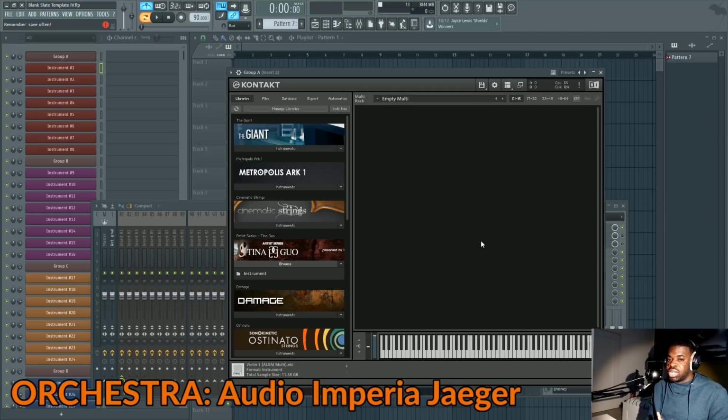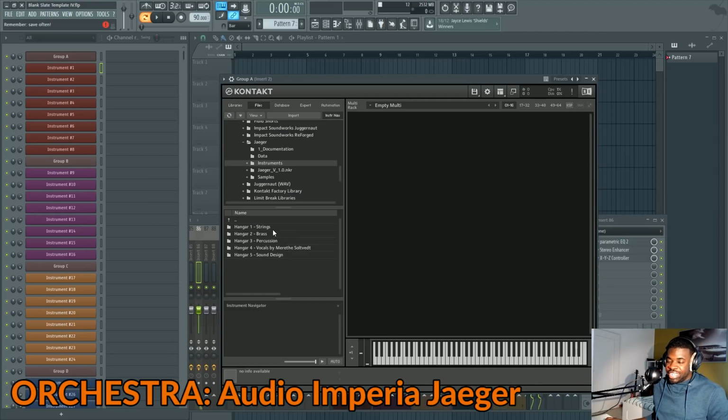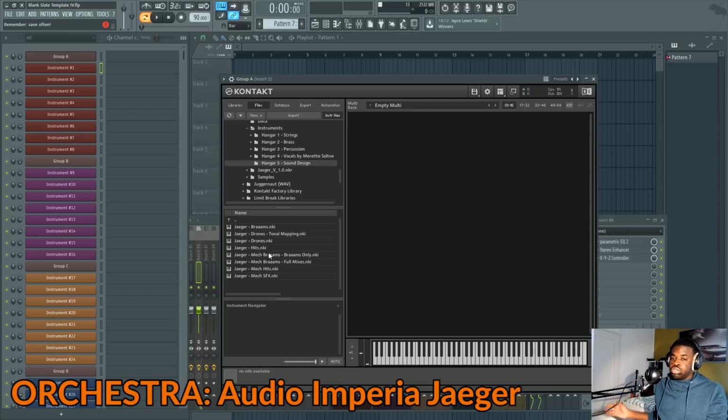It's Audio Imperia Jaeger. This is an insanely modern sounding library. It comes with strings, brass, percussion, and vocals by Merete Soltvedt. I hope that's the right way to pronounce it. Merete is the singer who sang in many Two Steps from Hell Thomas Bergersen songs, and her vocals sound insane in this library. And you also have a sound design section with trailer drums and drones and trailer whoosh bangs and those sorts of sounds.